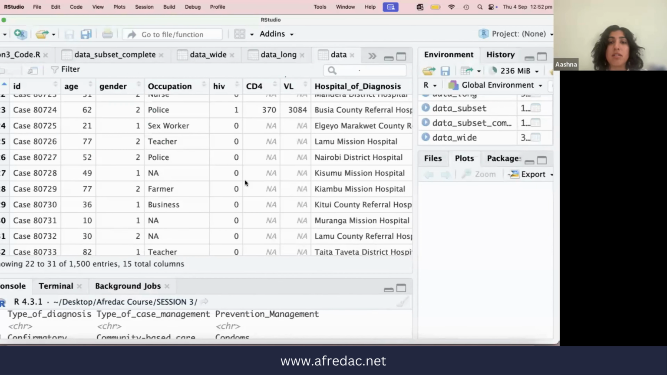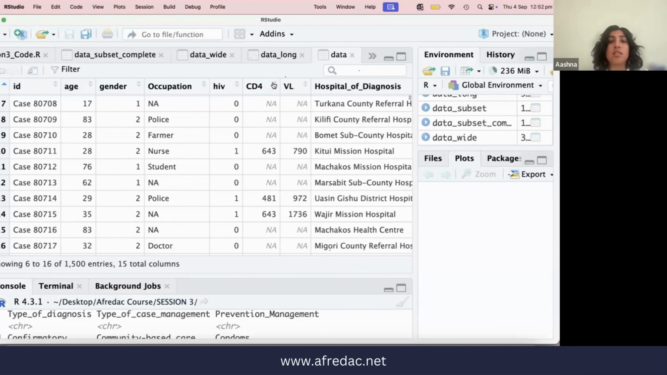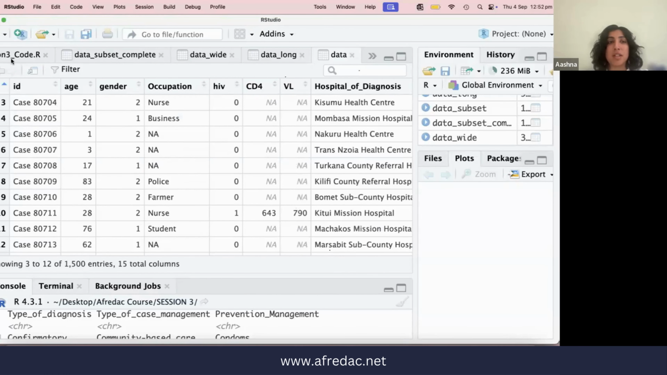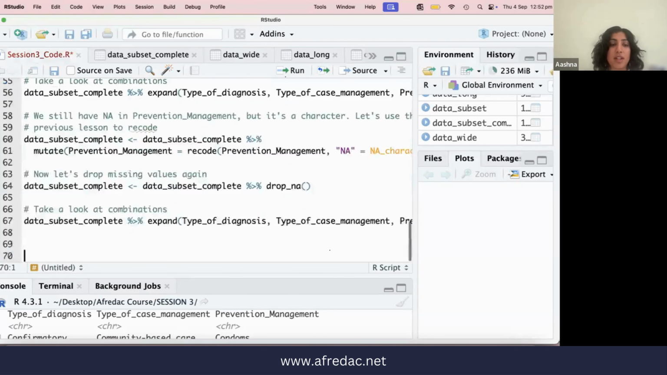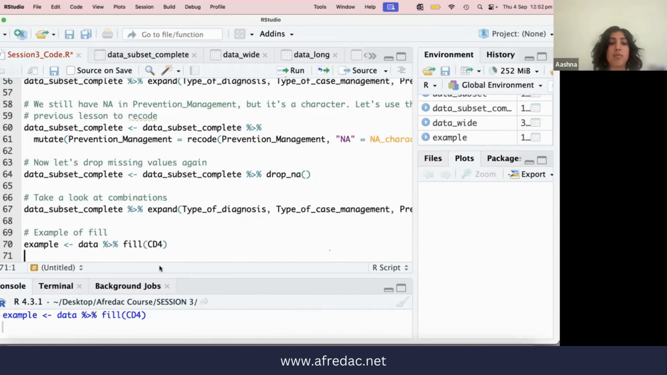Let's look at data. For example, we can look at the CD4 and viral load columns. We'll do some nonsensical fills with it. So let's say over here, example of fill. Let's say we would like to say data fill CD4. I'll say example. So if we say data fill CD4, let's see what happens.